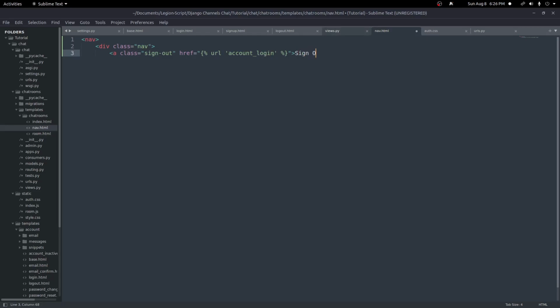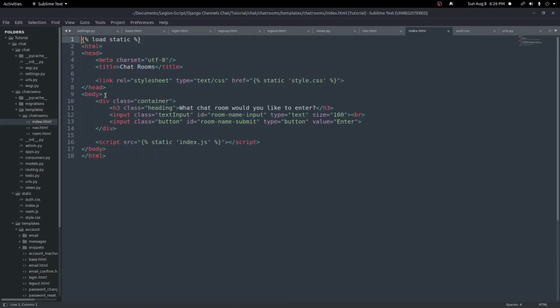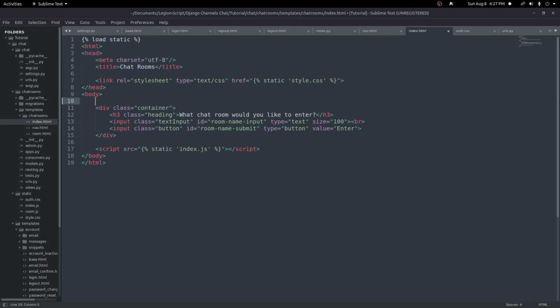And we'll put the text set to sign out, and we'll close out the a tag, close out that div, and close out that nav. And that is it for our nav bar. Now we need to go ahead and include this file inside of our index and inside of our room.html. So this is where it'd be good to create a base.html, but right now I'm not going to worry about that. I'm just going to put it here manually, and that is pretty easy.